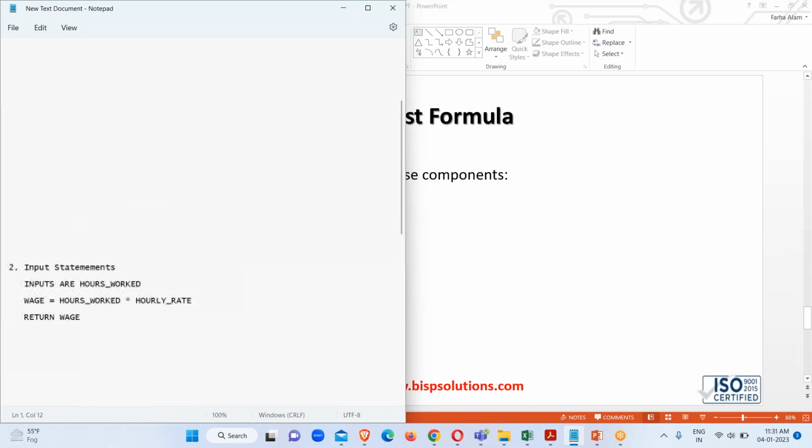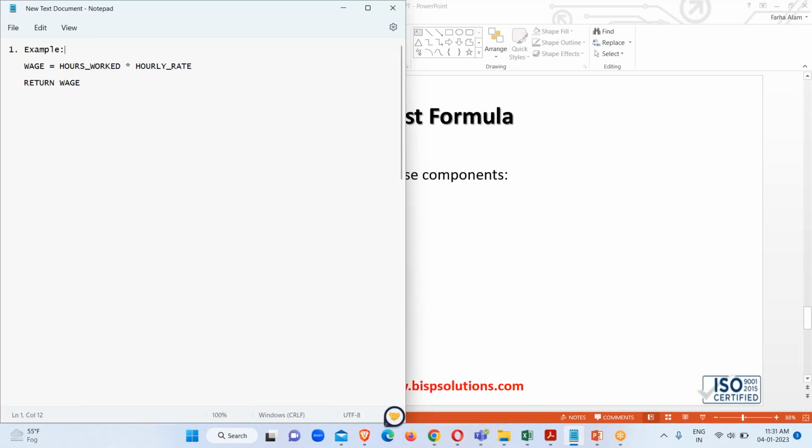Here I have written one example. If we talk about the assignment statement component, here we have one element, that is wage, and wage equals hours worked multiplied by hourly rate. This is the example for the assignment statement component. Whatever calculation is performed between hours worked and hourly rate, the result is going to be stored under the wage element.